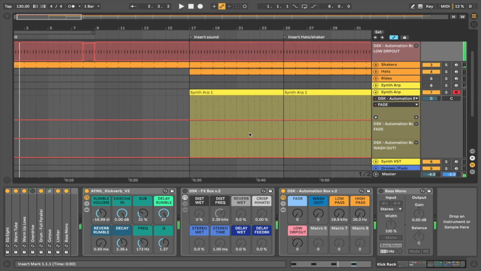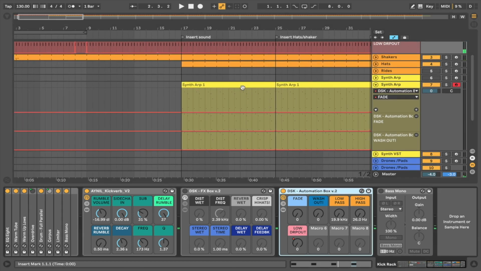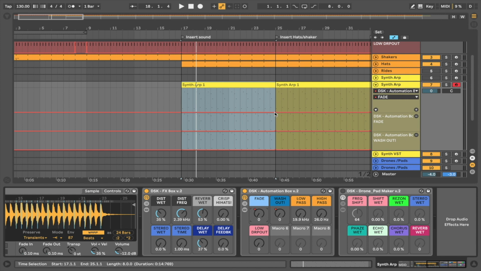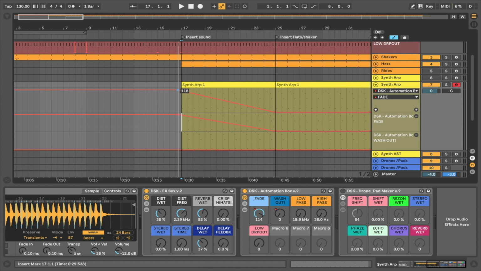Now, on every other track, this automation box is here as well. So this comes in a little too abruptly. What we can do is fade it in. So let's take these points and fade that in. Let's maybe do a washout as well.